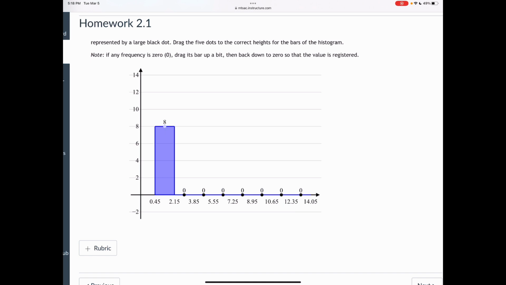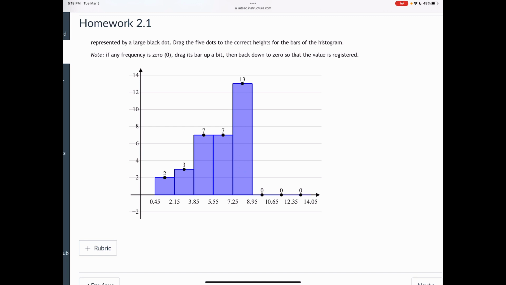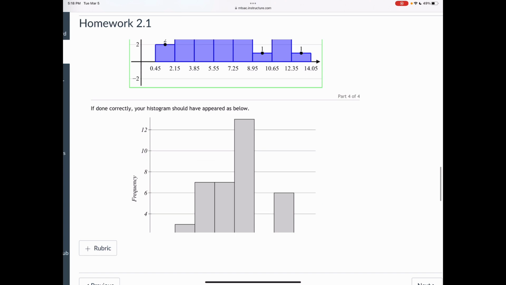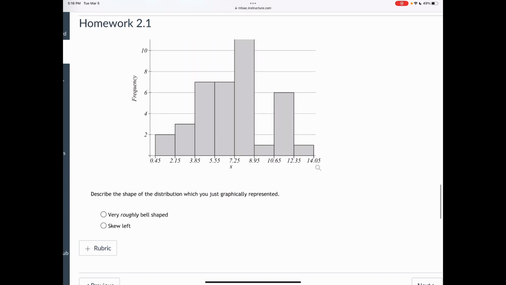Okay, so I put a bad number in here for the first bar, but the first bar should have gone up to 2, I believe, and the second one to 3. And then 7, and another 7. Then I think the next class goes up to 13. Then a 1, which is kind of a fluke, and then a 6, and then back down to a 1, I think. 1, 6, 1, yeah. So this is a pretty ugly looking graph, and I feel like I'm going to be guessing a little bit about the shape when it asks for the shape. But it does verify that my graph is correct and everything's good here.